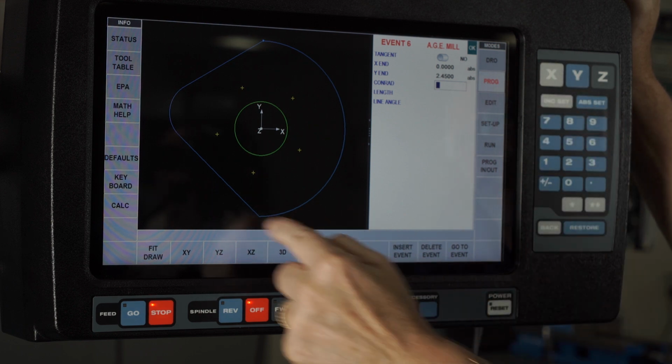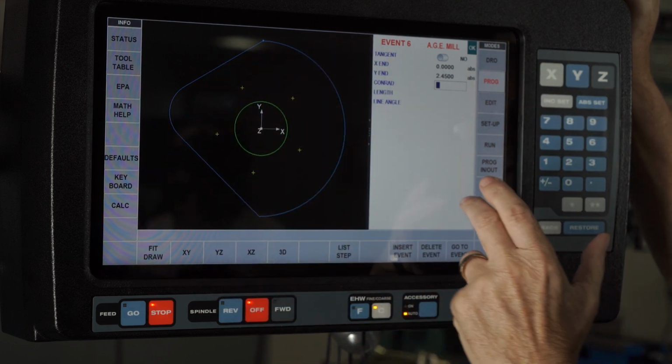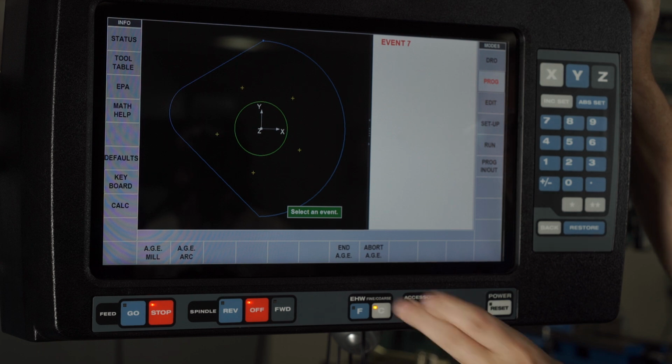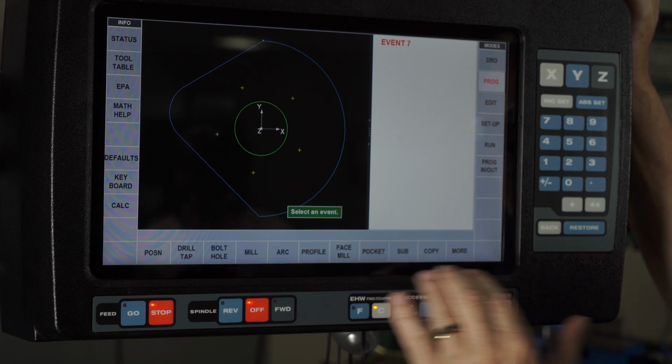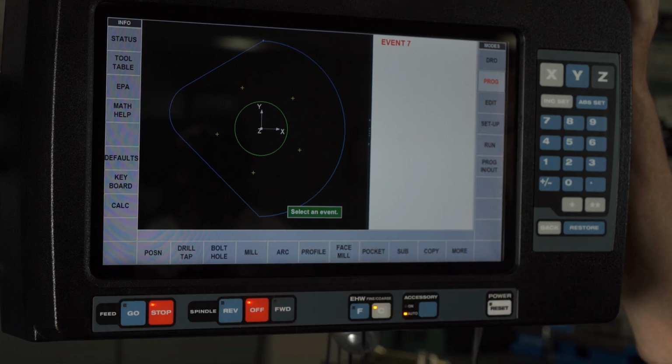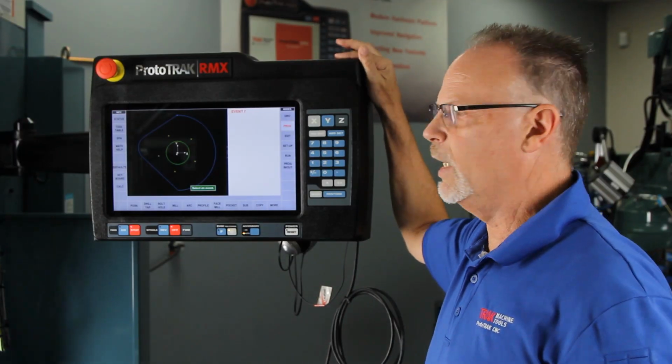You see my OK light and you'll see the completed piece part. Swipe forward one last time and push End Edit. That gives me all my ability to do something else in the program. But in this case, we're completed at that part.